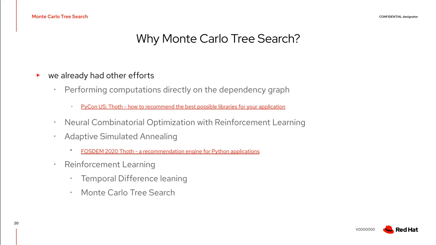This approach is documented or described in the linked talk, and then we came up with an idea of using reinforcement learning. We implemented two main approaches. The first one was temporal difference learning, and finally we compared it to Monte Carlo Tree Search, which is the algorithm that we use as of now for resolving software stacks. Why? I will say it in a few minutes.